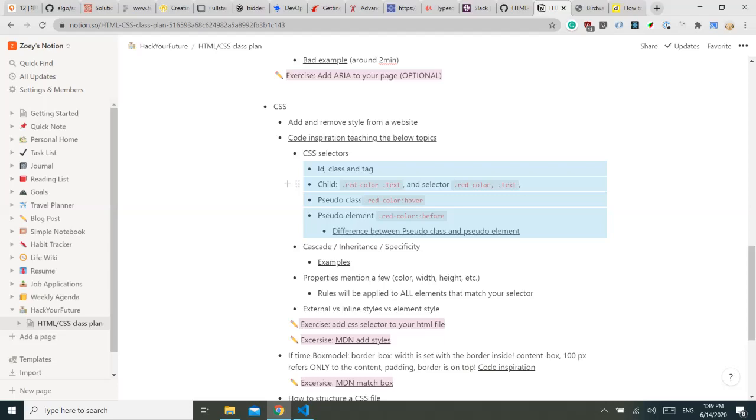So you already know the basic ones: IDs, classes, and tags. Do you understand tags? How to select your tag? Use the tag. With classes you use dots, right? How do you select your IDs? And how do you select an HTML tag? If it's H1, you just say H1, right? So those are the basic ways to point to your HTML from CSS.